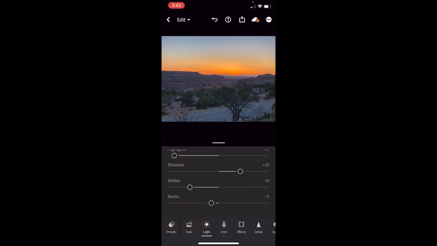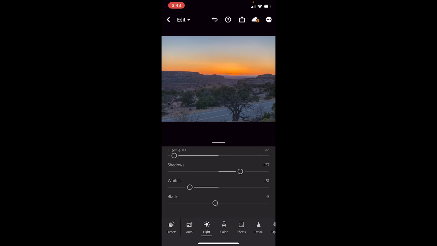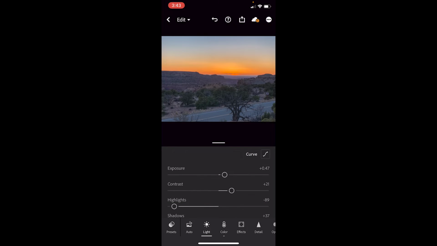And whites, what I do here is I basically hold down on the screen or Alt if you're on desktop, and I just like to slide it until all that red part of the image disappears like that, just like that. And I do that for blacks. Basically keep going until all that color disappears, and what the colors are telling me is that those parts of the image are overexposed or blown out.